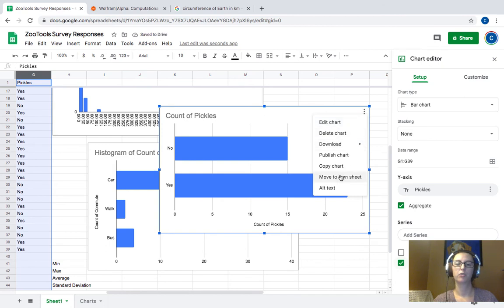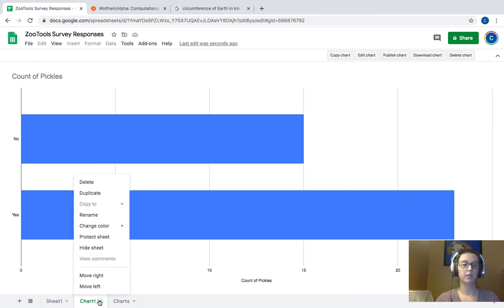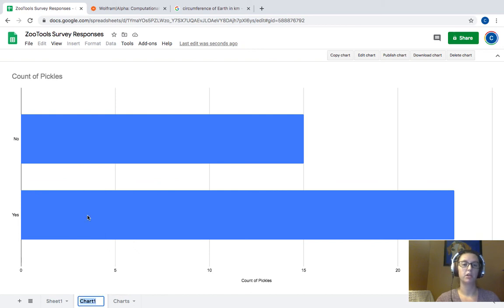You can also move it to its own sheet so that we can go through and take a look at it. So now it's much larger and easier for us to go through and see. You can always edit these tabs down here and rename, so we can make this the pickles, if I spell it right, the pickle sheet.